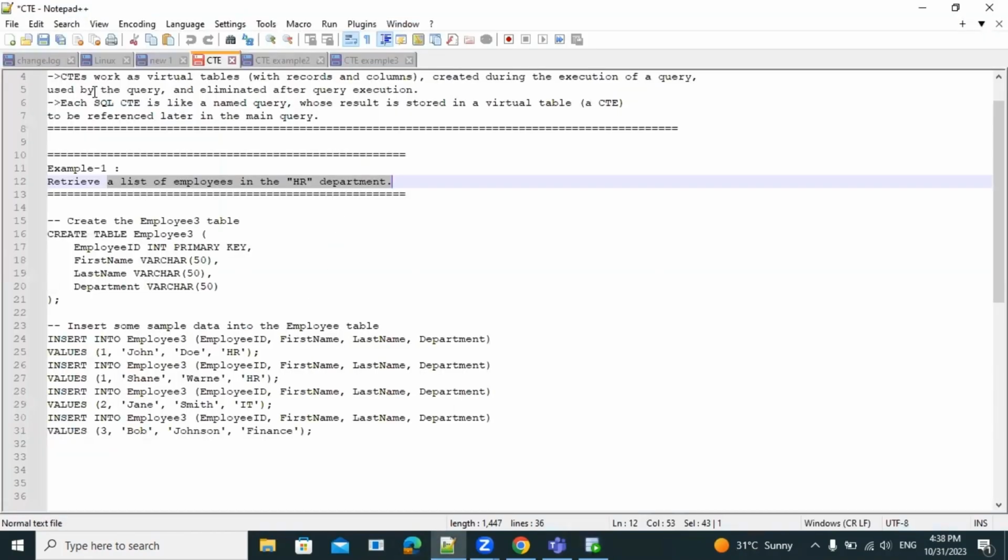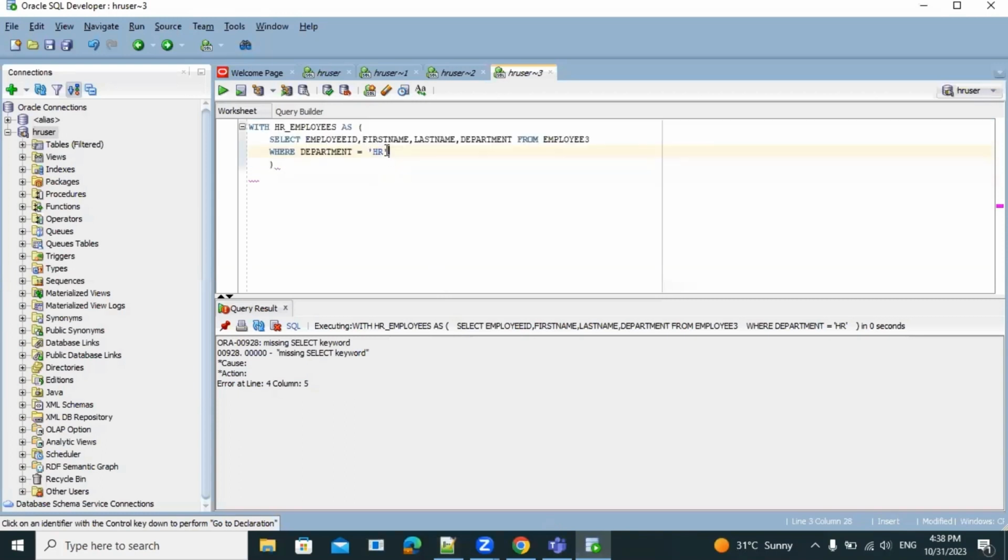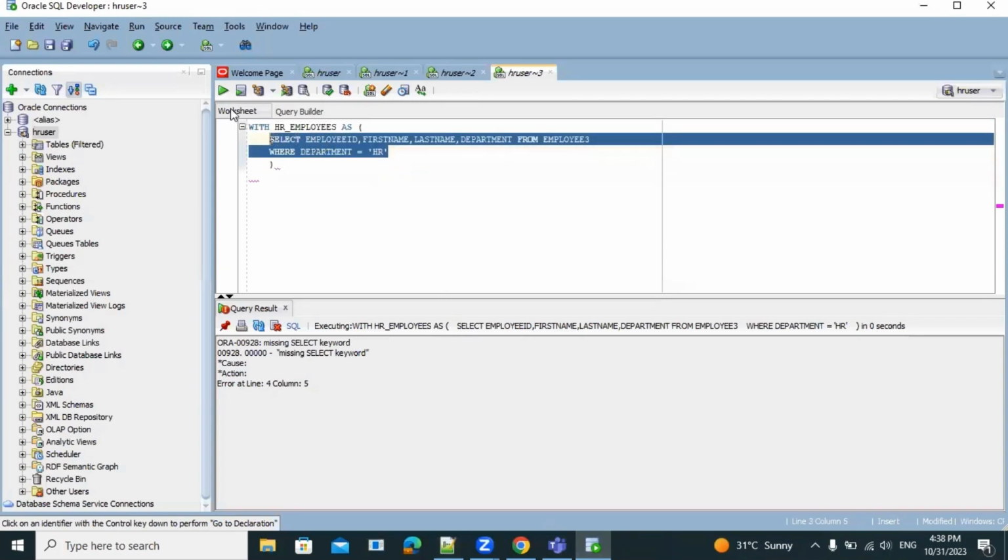We saw in the statement, right? In the statement, it is saying that CTE works as a virtual table and is created during the execution of the query. Right? So we have not completed the SQL query yet, and it is used by the query and eliminated after query execution. And you can see here that it is used to be referenced later in the main query. We have not written the main query yet. However, you can run the subquery. This will act as a subquery.